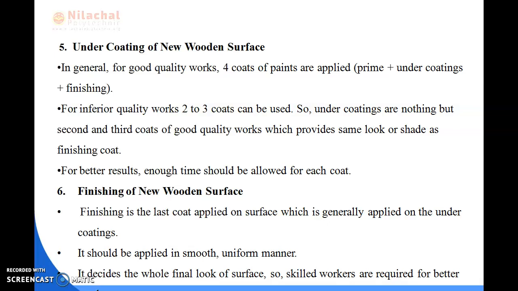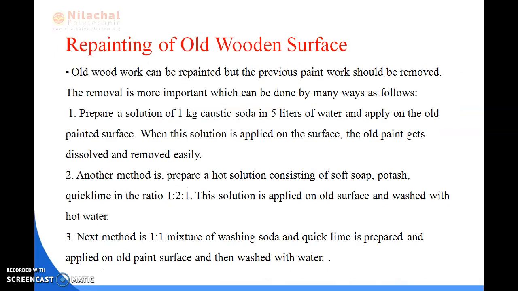So in the last method, the finishing of the new wooden surface, this is the last coat. After the undercoating has been applied, we apply the last finishing coat on the wooden surface, and it should be applied in a smooth manner. It decides the whole final look of the surface. So skilled workers are required for better results. So this is all about the methods of painting new wooden surfaces.